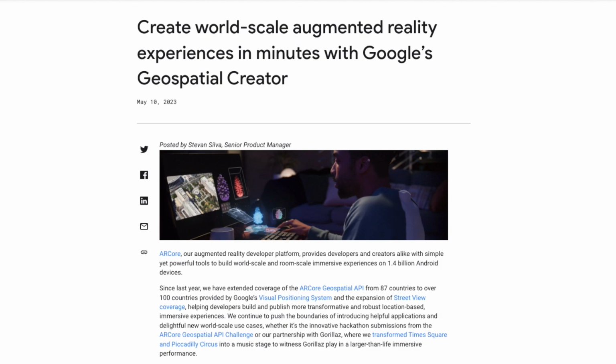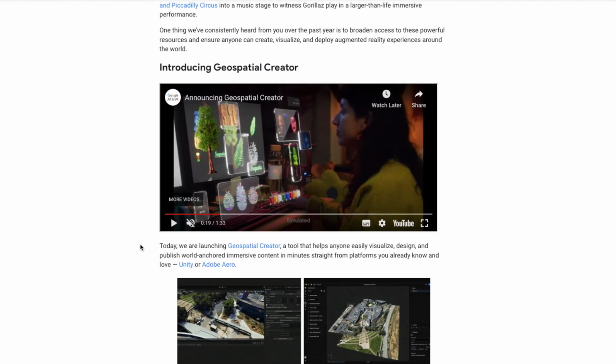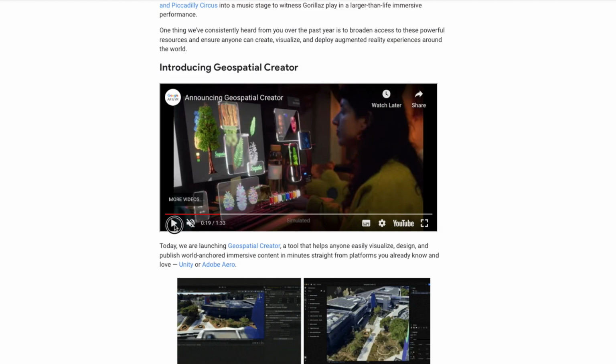So what we'll do is have a quick look through the article. I'll then show off a little demo we've done, and then I'll also show you how you can build it yourself. So we've got the launch or introductory video from Google, so we'll have a quick play of this.